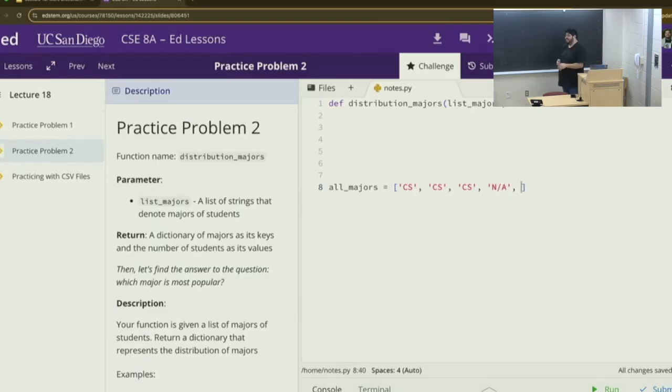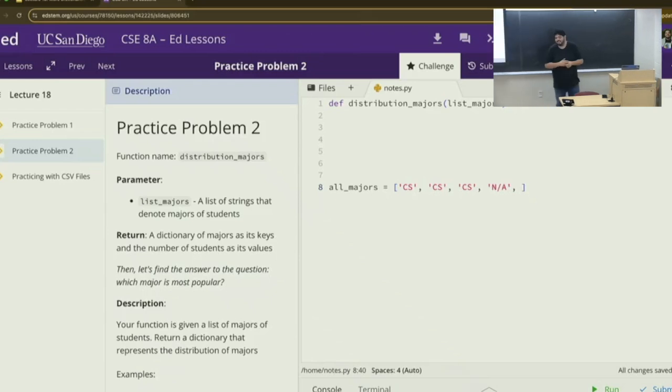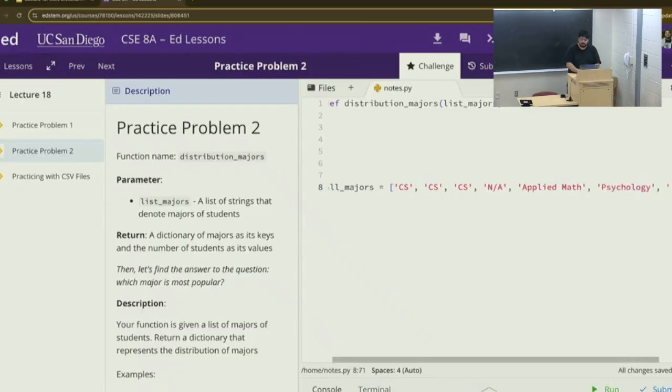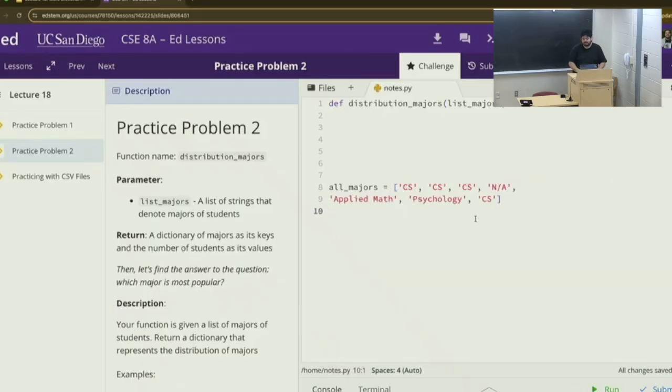No pressure, of course. Caesar, what's your major? Applied math. Not CS, wow. Great. Ella, what's your major? Psychology. Great. And then lastly, Ismail. What's Ismail's major? Shocker, it's CS. But we have our list now. We have our list of majors: CS, CS, CS, NA, Applied Math, Psychology, and CS again.